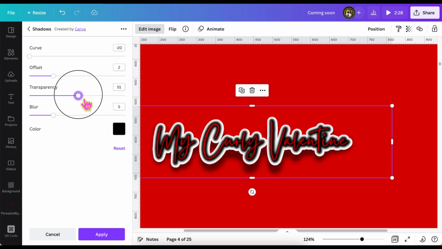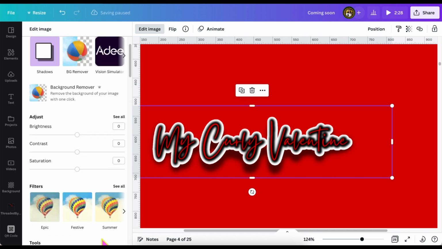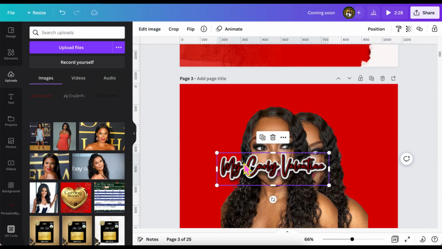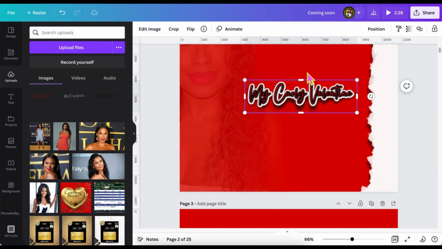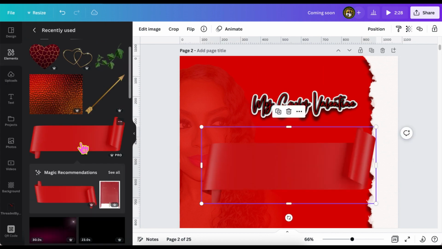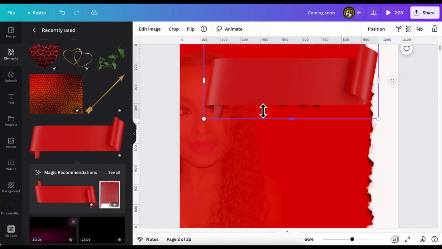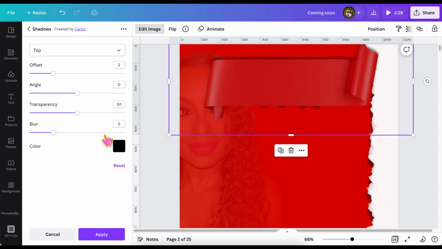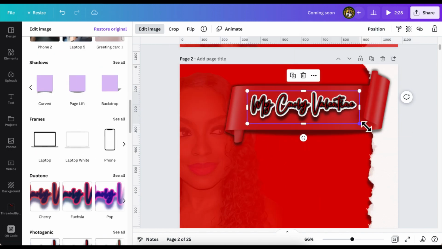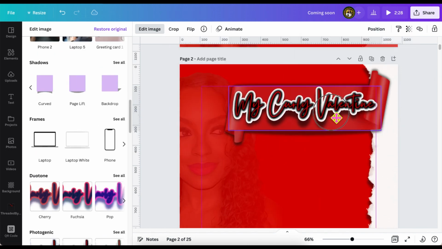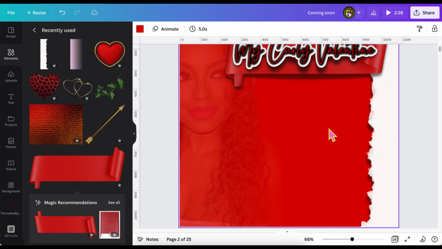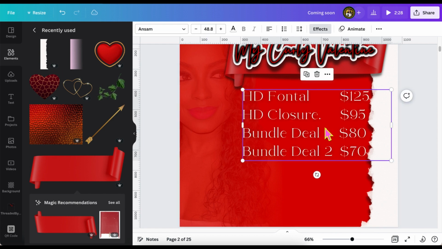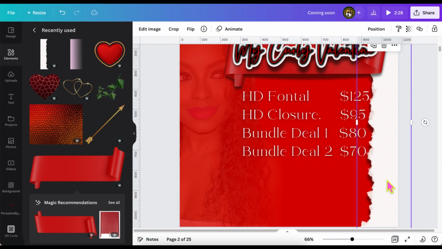Now I'm going to go back in and add a page lift shadow. So now it looks like a sticker, like it's lifted off the page. And we're going to add it to our canvas. And I just found this little ribbon background, and I'm adding a shadow to that also. And we're just sizing everything. And to save time, I already had some text, so I just copied it and pasted it. It just has my copy of what I'm selling.